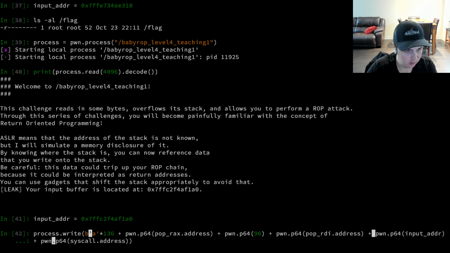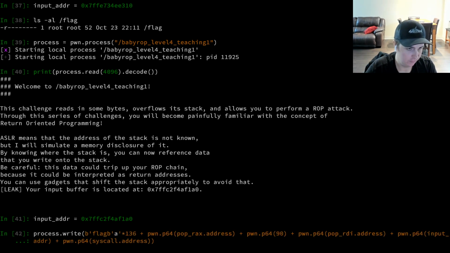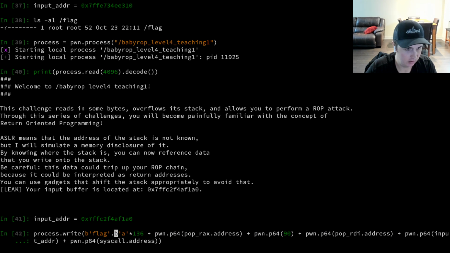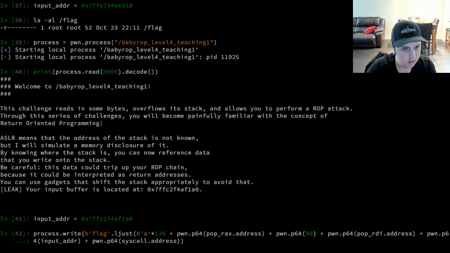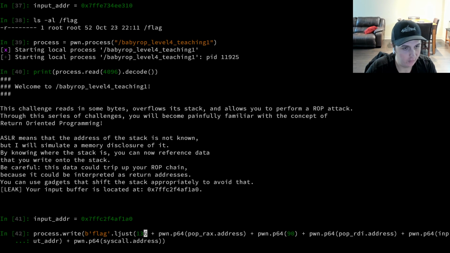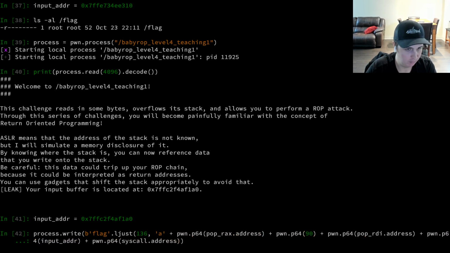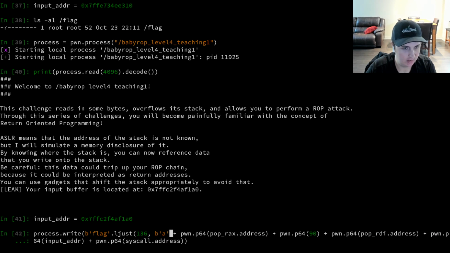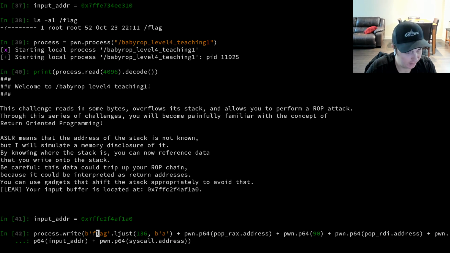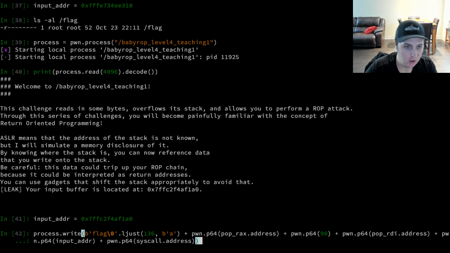Let me put flag here at the start. So flag dot, and then I think it's ljust and 136. And in this case, we can keep doing A's, why not? But we need to get a null byte as well at the end of this flag, because the path, of course, is a string, and C strings are null terminated, so we've got to make sure we're null terminated here.